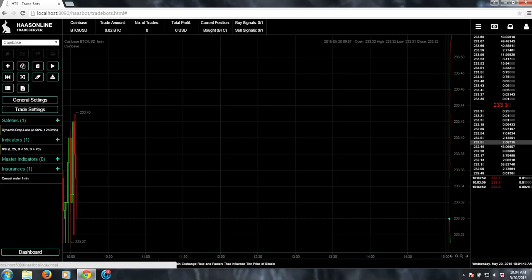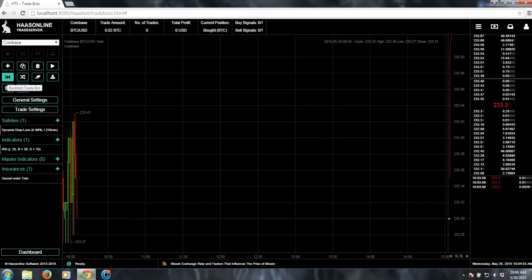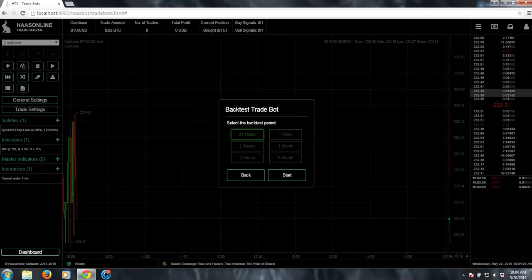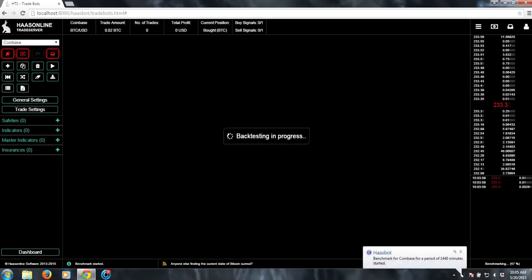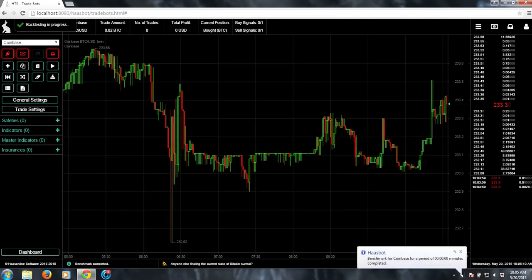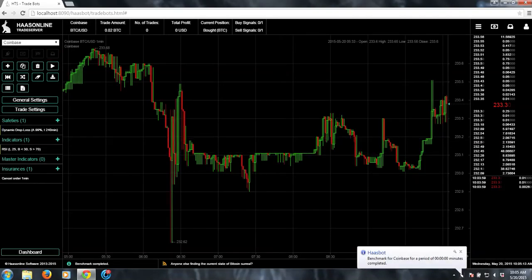So now that I have this, we can either backtest it to see how it would have done historically, or we can just go ahead and activate it. I'll go ahead and run a backtest with you guys. So we'll backtest it. Once you click backtest, you will be given how long you want the backtest to be. We can just do it for like 24 hours, I suppose. And so now the bot will go ahead and do that. And yeah, so there's no trades over 24 hours, which is fine because the market hasn't really done much.